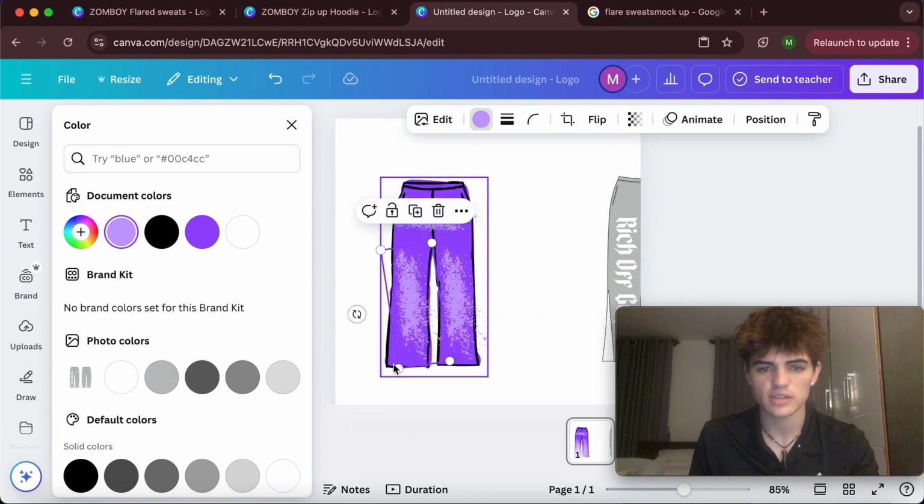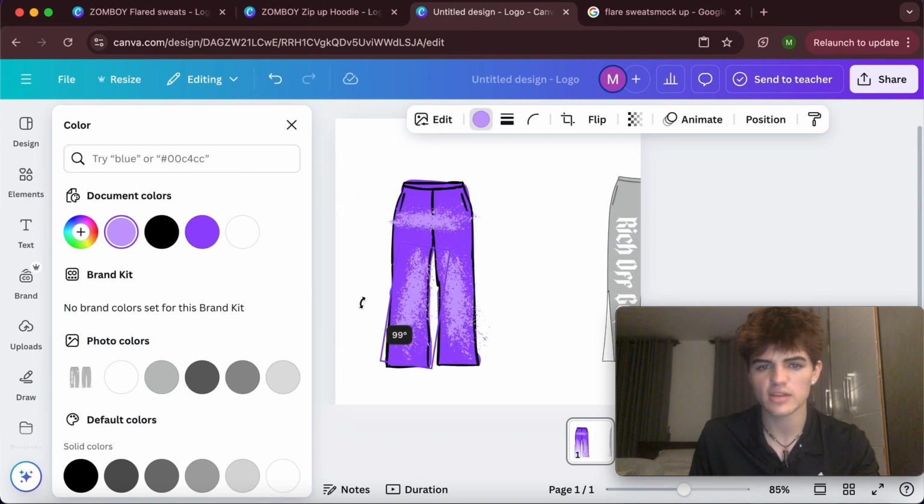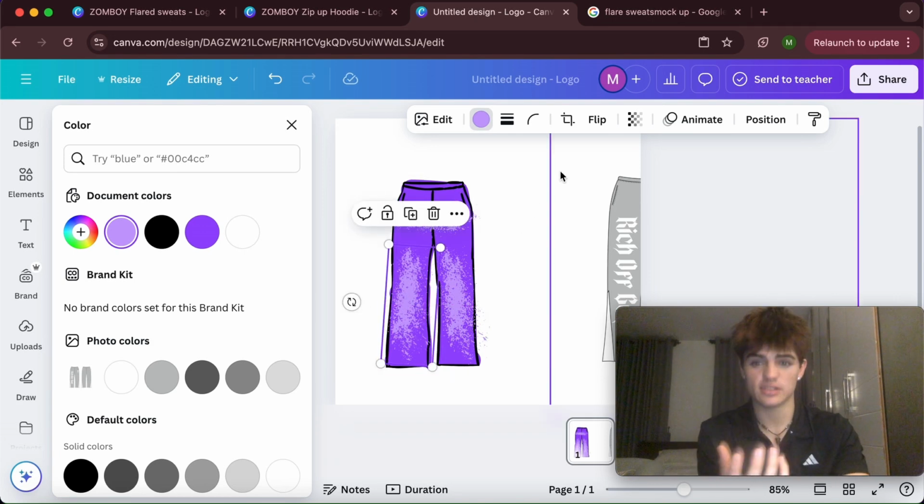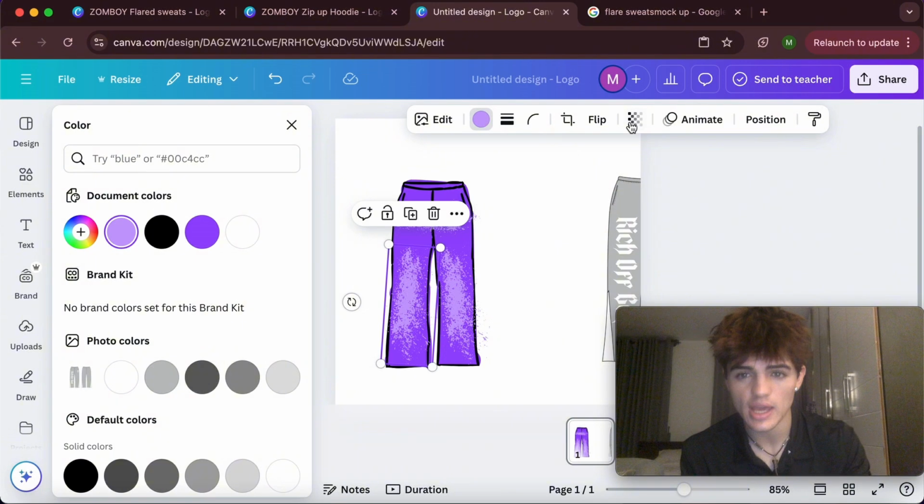The acid wash effect is not going to be exactly like that when your manufacturers actually make it, because you can't just get a perfect spray effect like that. But this just expresses to your manufacturer what you want, you know.